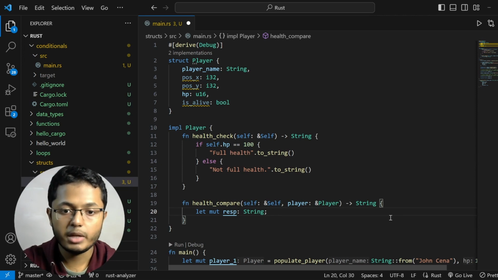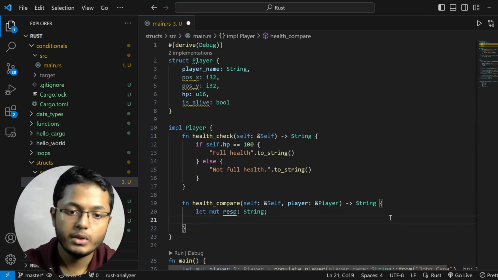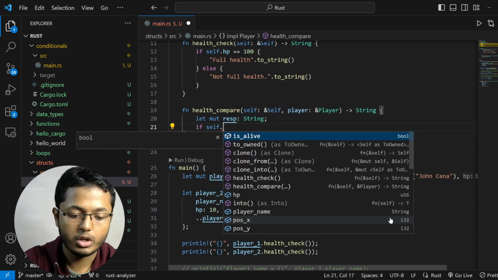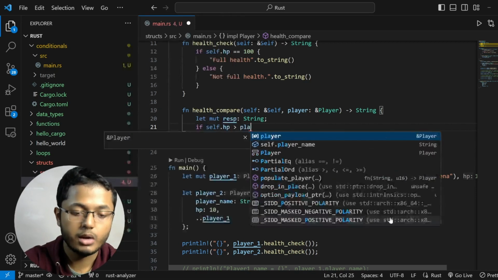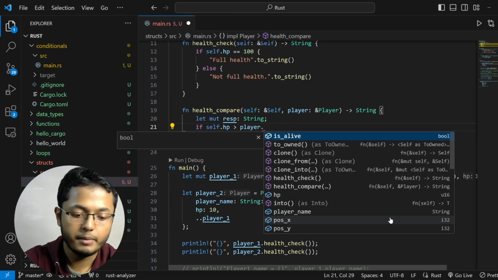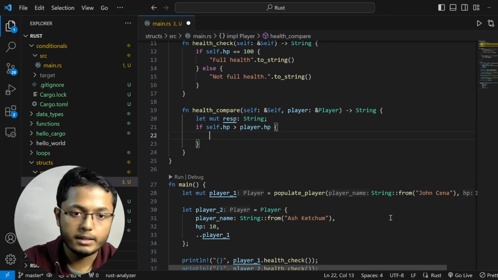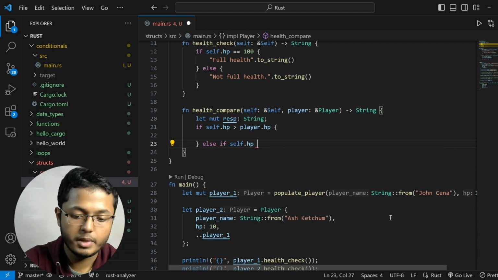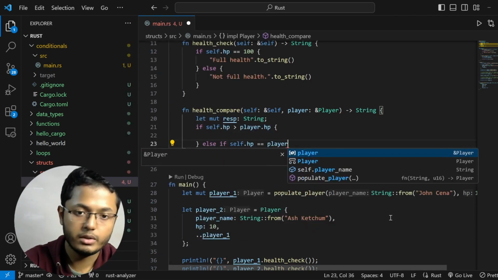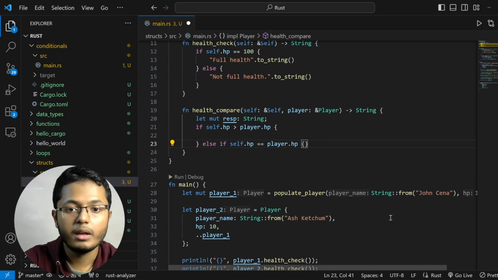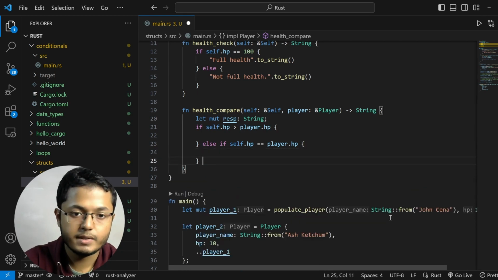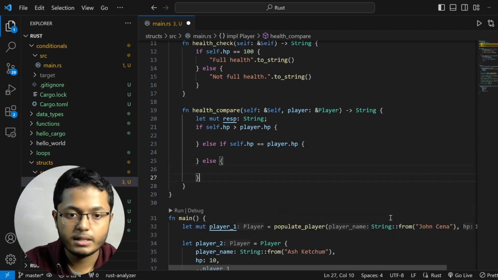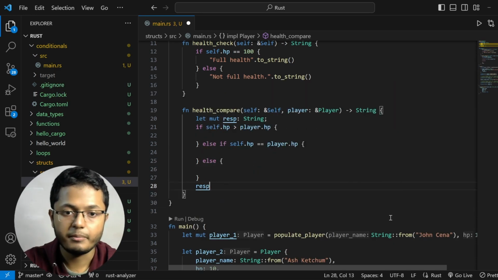And now we want to do the comparisons and populate our response. So you already know what we want to do over here. We want to check for three cases. So if self.hp is greater than player.hp, this is the first case. And then the second case is else if self.hp equals player.hp. And the last case is basically when the other player's HP is more, and that will be covered inside our else. And in the end, we want to return the response.